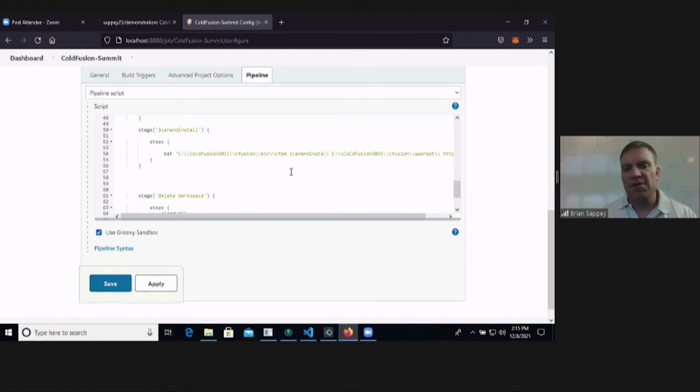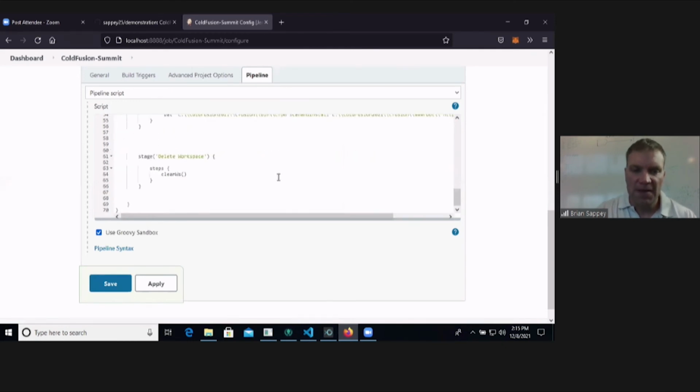Then I've got another 2021 highlight here where I've got the scan and install, and I'm running another batch, again pointing to my local instance, and then running the scan install, and then giving it the actual web root. And then ColdFusion is going to go ahead and start to run the process through Jenkins. It's going to start scanning my entire code base and see if I potentially need to add any modules. And then lastly here, I've got the delete workspace. So we're going to run this here in just a second, but I'd rather show you a real life example of code moving through an area.